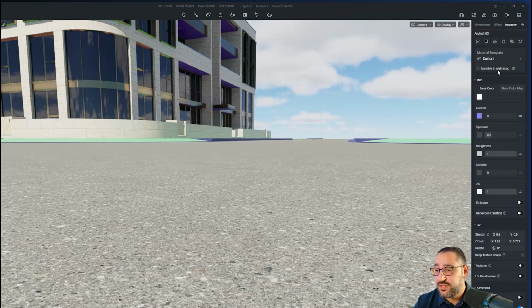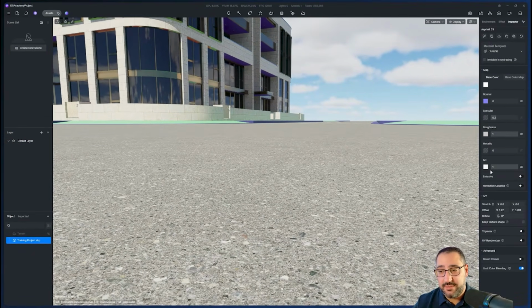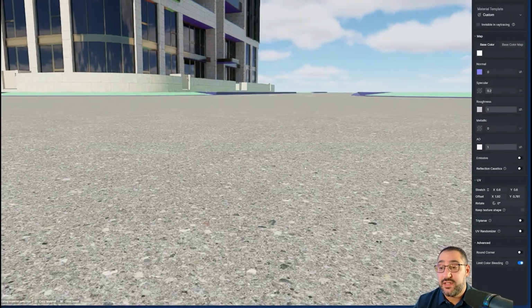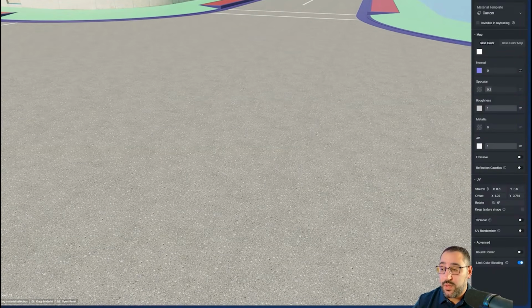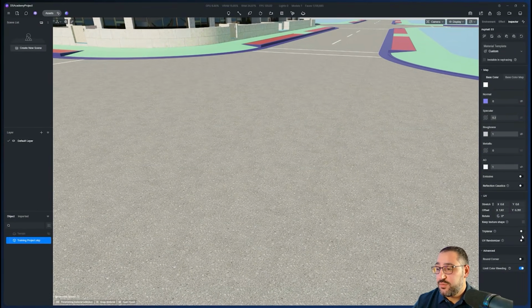I can actually just go here and switch it to custom and lose the height map. And now I get these guys right here, triplanar and UV randomizer. These guys will only appear in custom, so it's really important if you want them to make sure you switch. So what do these guys do?